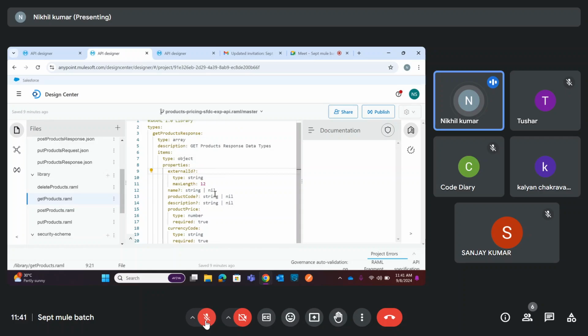Sorry, can you just repeat the question mark piece once again, Nikhil? Question mark is basically, Kalyan, for optional, if you want to make any field optional. Suppose you want to hit a method, and inside that a field is not of a required type, you don't must pass it. For making it optional, we do it this way with a question mark, or the second way is to write required false. Okay, got it. Yeah.